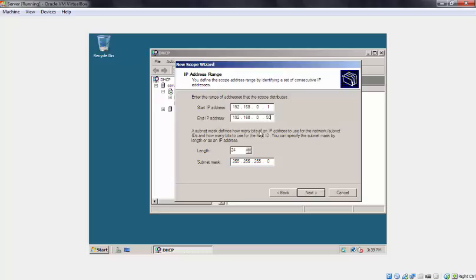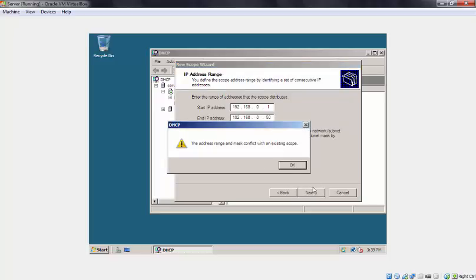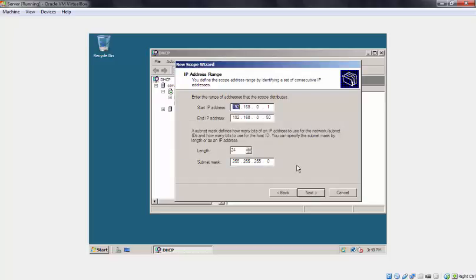Just wanted to take notice that when I put in 192.168.0.1, the length of the network automatically turned to 24, and it assigned it a subnet mask as indicated here below. The 0 here indicates the host portion of the address, and the first 3 the network portion. I'm going to go ahead and click next. Alright, so there was a scope of that previously. Alright, so we're going to this section here.